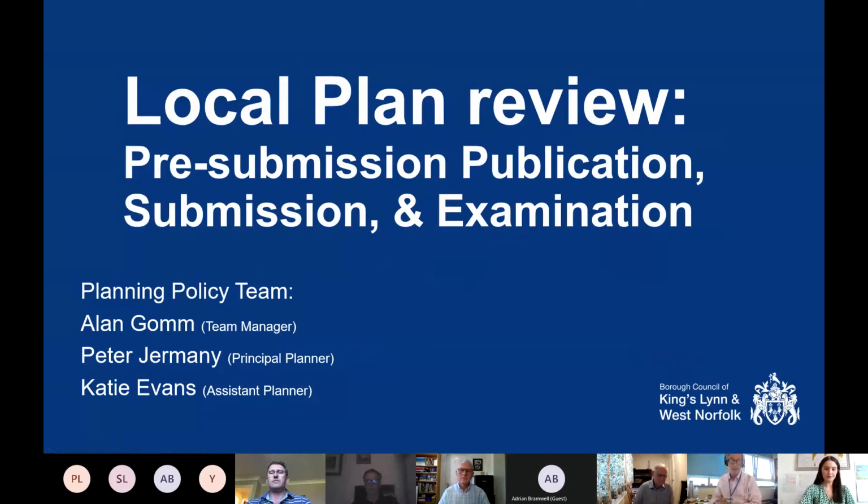So it's what it says on the tin there, really. This is all about the local plan review, and we're going to go through being at the pre-submission stage, us publishing the plan, formally submitting it, and then what will happen when it goes on to the examination. So there we all are again listed there.